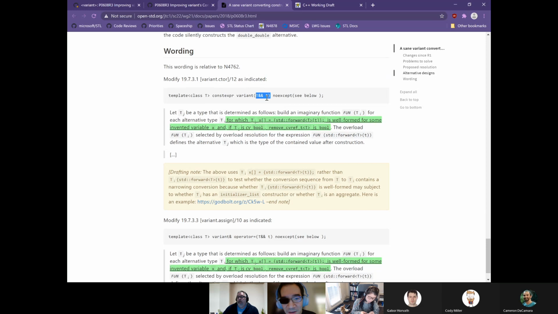So this had the interesting question of, okay, you're going to construct a variant, but what if you have a variant of like int and const star, and you can construct it from a short. Ideally you would like to construct the int member of the variant, because short is convertible to int and it's not convertible to const star. But how do you even explain that in standardese? So that's where this relatively unusual wording, build an imaginary function, comes in.